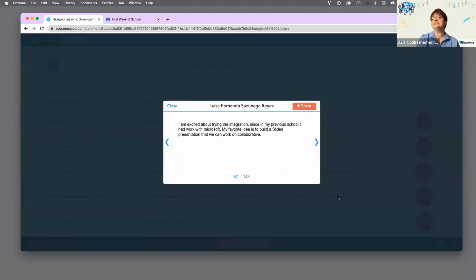My favorite idea, I've got to see it. Build slides that we can work on collaboratively. Yep.